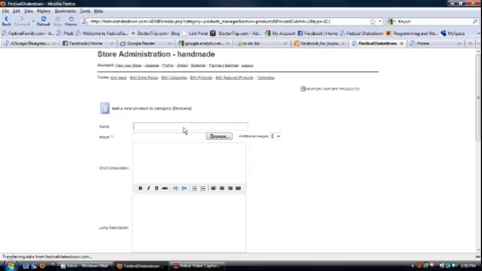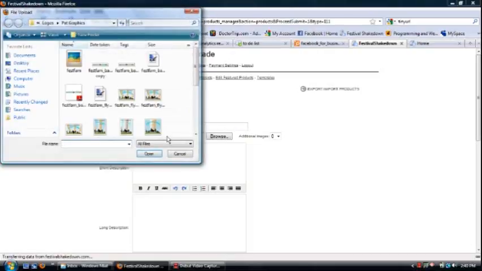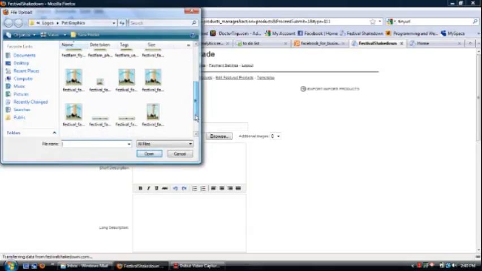I'm going to keep it really basic and just name the product Test 1. So I put the name in right there, and it also gives you the option to add images. So I'm just going to put up a couple quick images. Now this is kind of important.